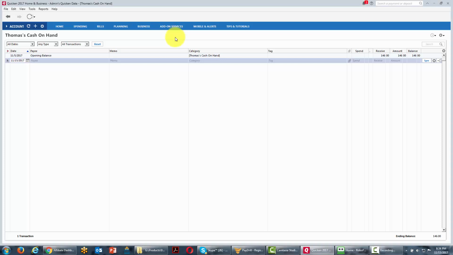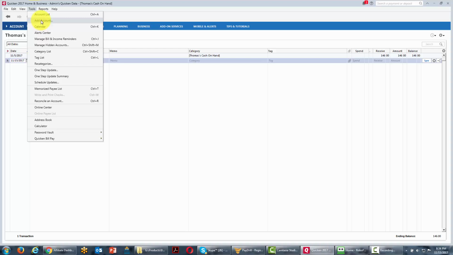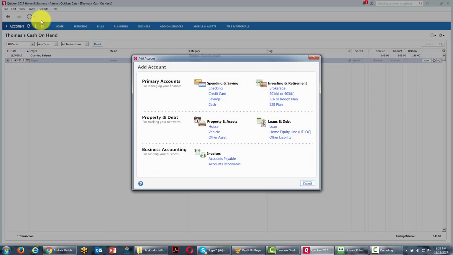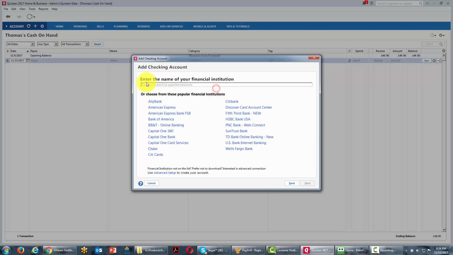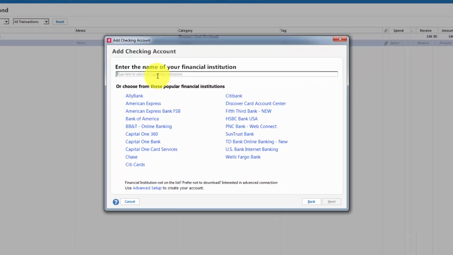Welcome back. We are now going to add in a standard PayPal account. In order to do that, we're going to go to the Tools menu. We're going to click Add an Account. Then we're going to click the checking account. We're then going to write in the name of our financial institution, and we're just going to write in PayPal.